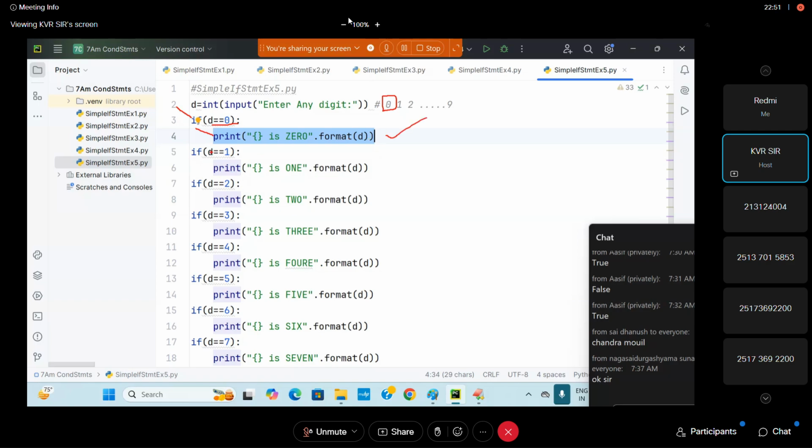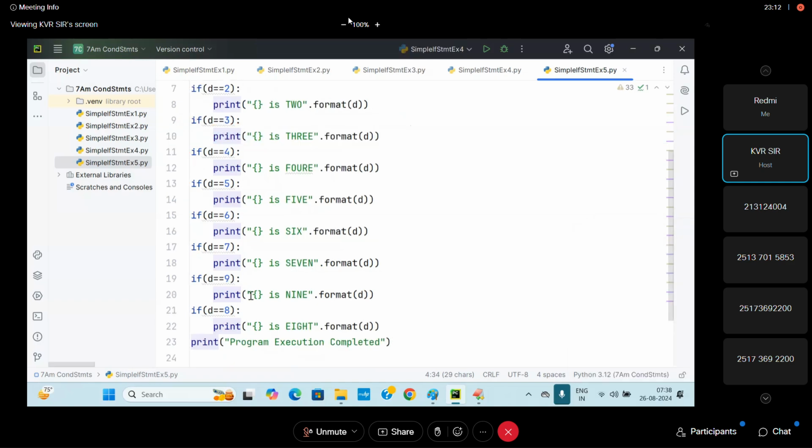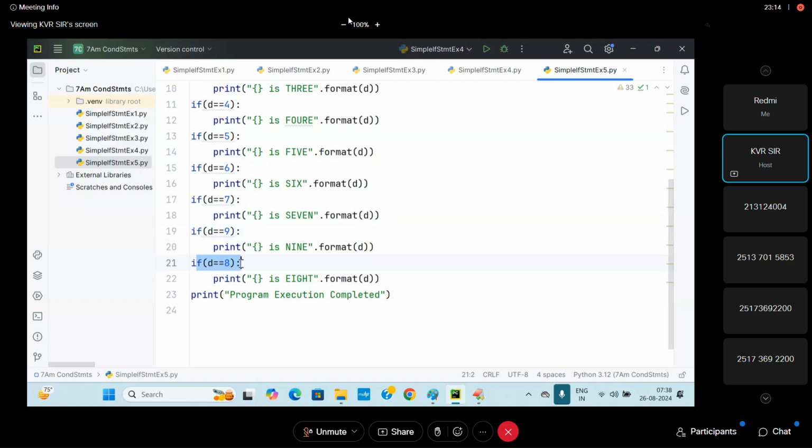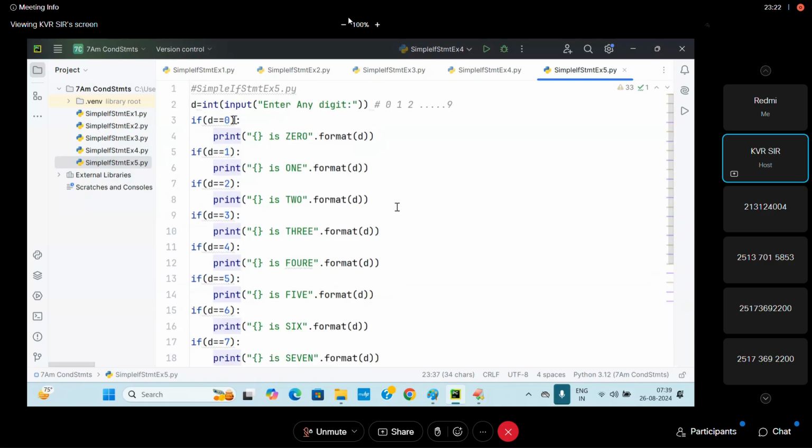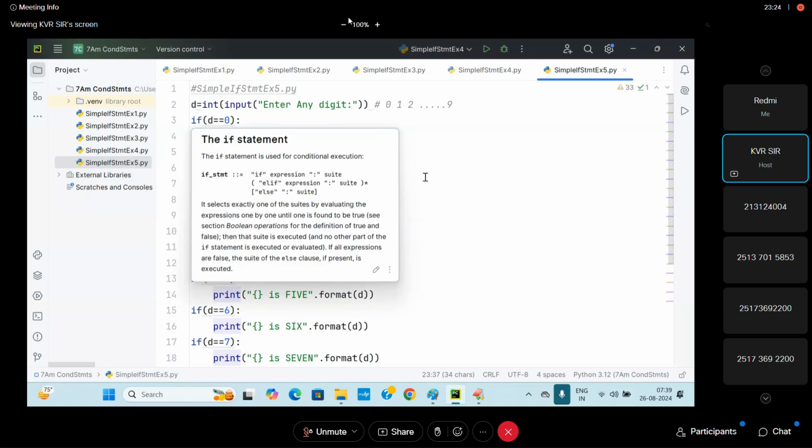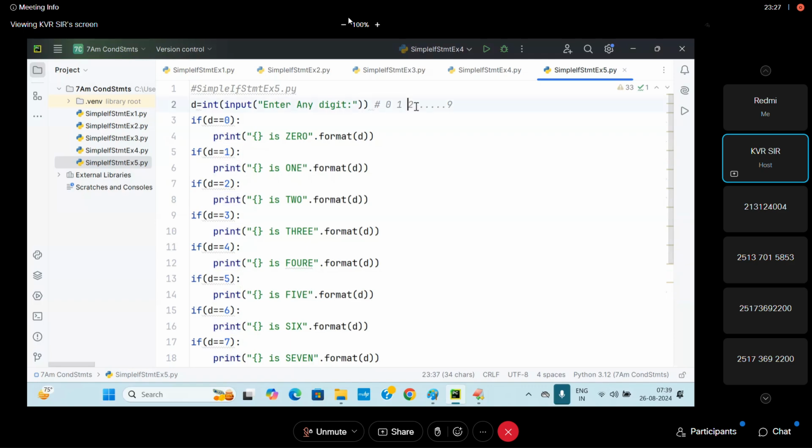Next, the PVM will go to which line? Line number 5. Line number 5 is false, so go to the 7th line, also false. Go to the 9th line, also false. Go to the 11th line, also false. Like that, 13th line, 15th line, 17th line, 19th line and then 20th line. All of them are false, and it goes to line number 23.